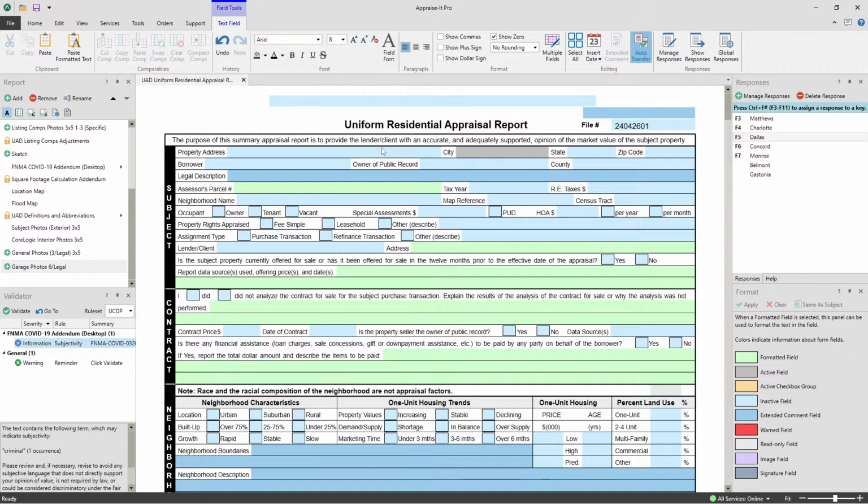Or I can start typing DA. It autofills Dallas like it would in a web browser. Tab out. And let me tell you something. If you set up this whole first section, like the subject section, or a couple of these sections with responses, and you just start typing the first few letters of each response, and then you hit tab, you can burn through that section like nothing.